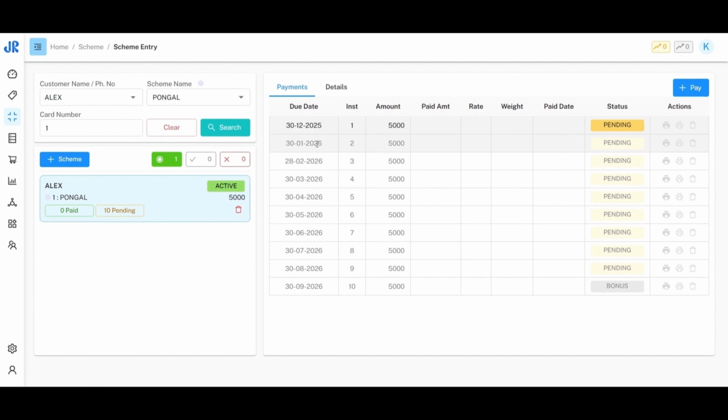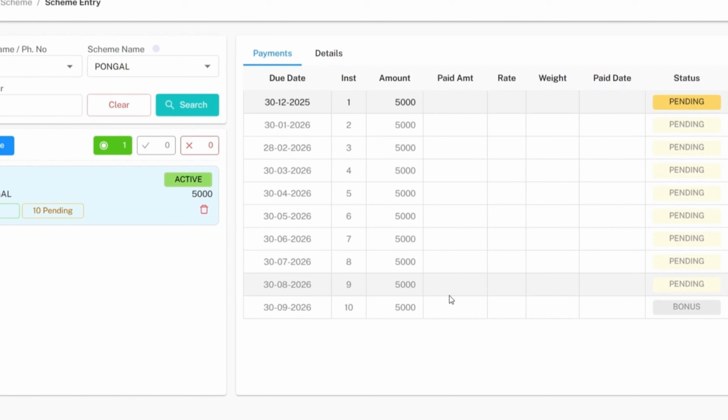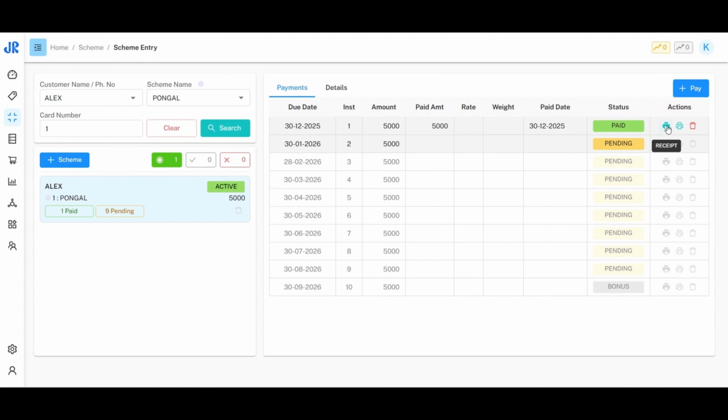In the payment section, here you can check the due date and amount. If the status is pending, click on plus pay to make the payment. The payment date will be the current date by default. You can change the date. Click on pay. After each installment, we can print the receipt and scheme invoice. If needed, we can also delete it.